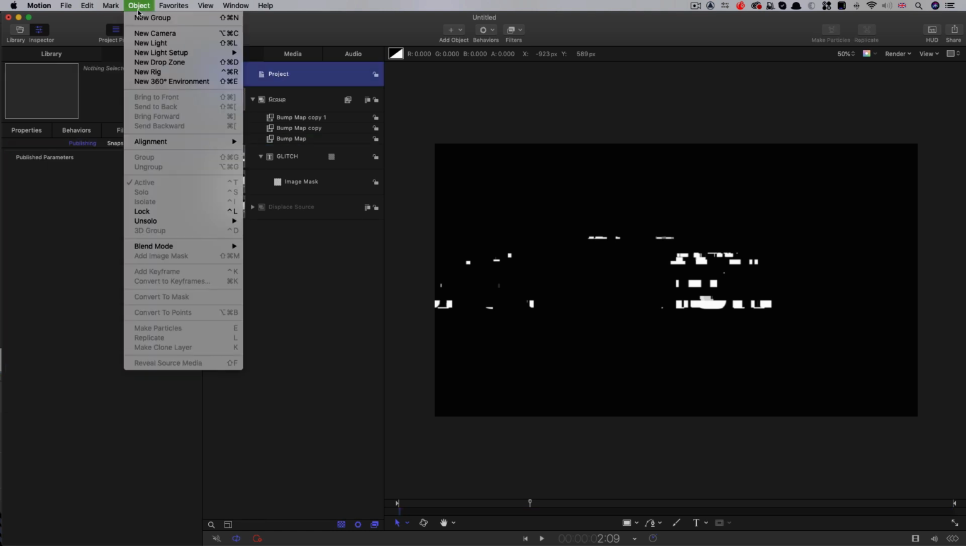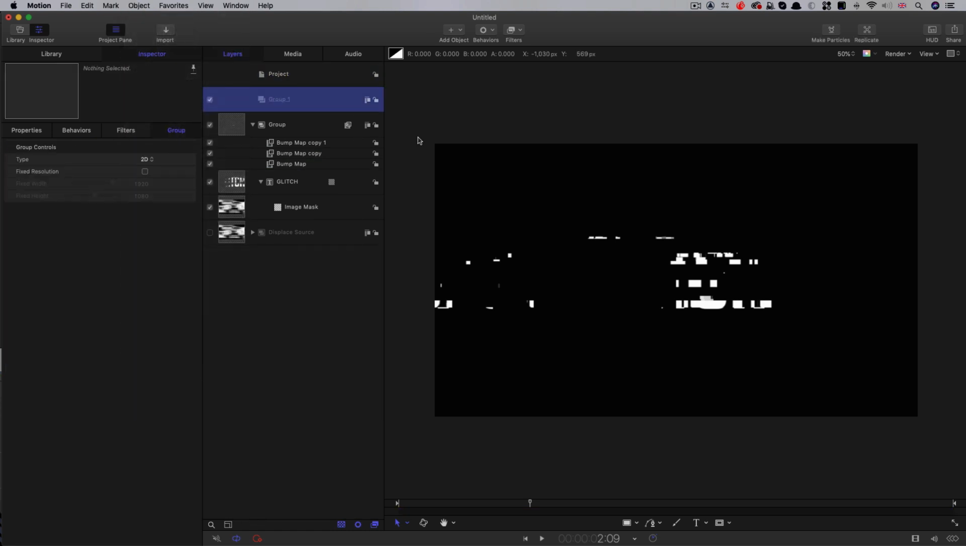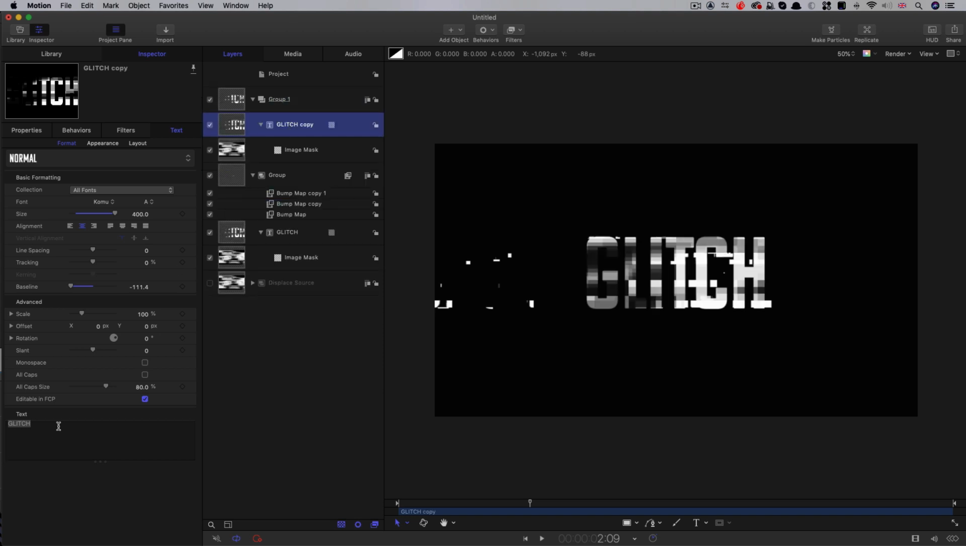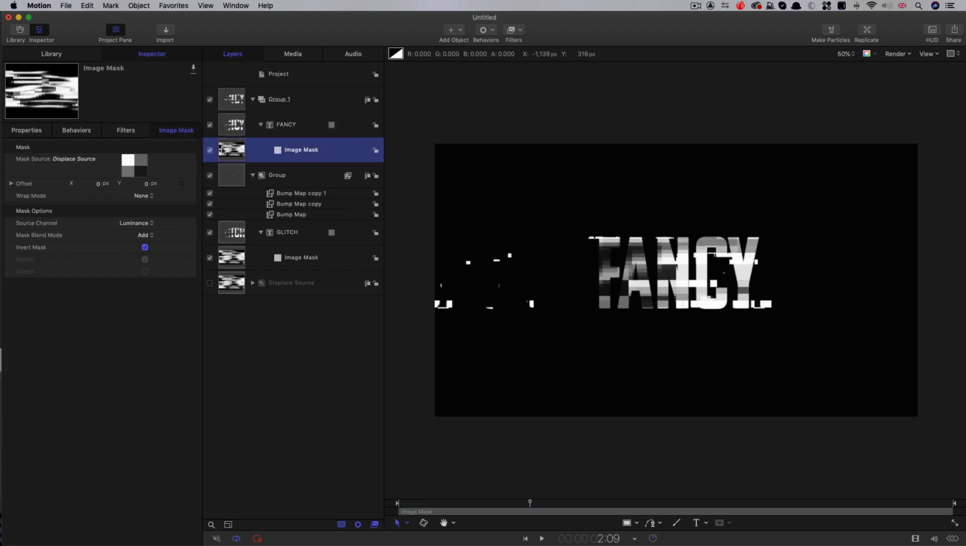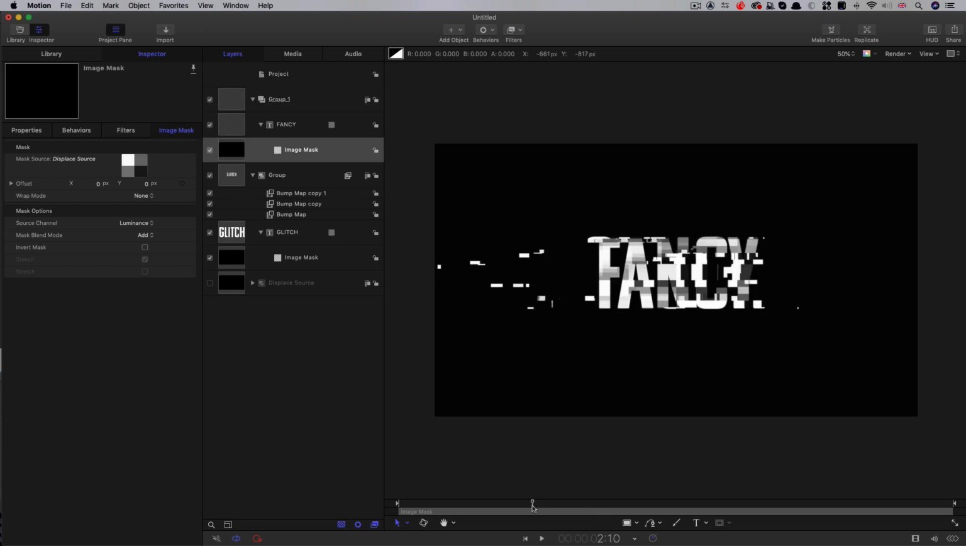So let's make a new group, object, new group, and I'm just going to copy that glitch text into it. So Alt, drag it into that group there. And let's give this a different word. Let's call it fancy. And what we're going to do here is uninvert the image mask. So now our text is changing like so.